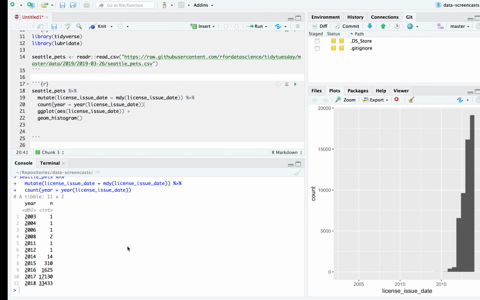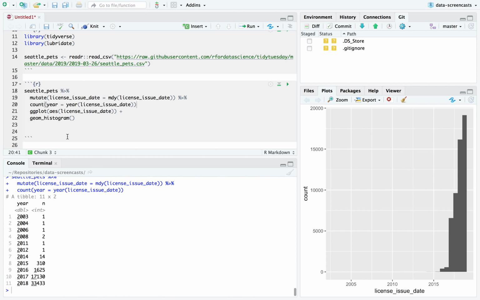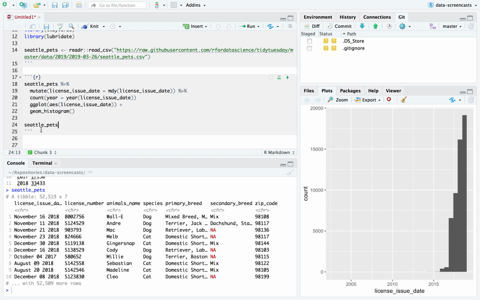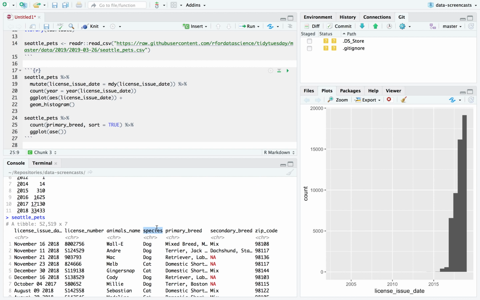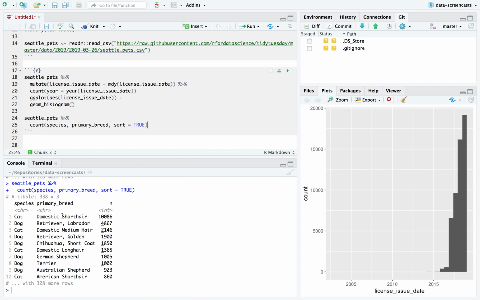Okay, breeds. Yeah, so I looked at common names. I also took a look at, let's see, common breeds. That's probably one of the better graphs we can make, is this count primary breed. Oh, and we should certainly count the species while we do that. Species and primary name, primary breed. Okay, the most common cats. Let me start just with cats.